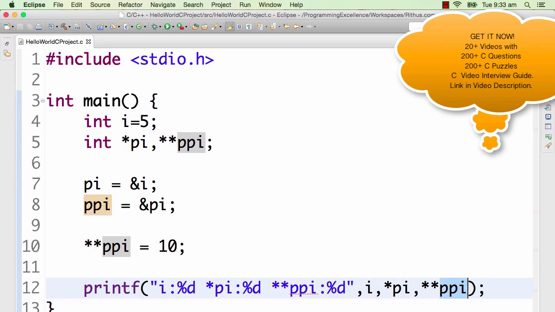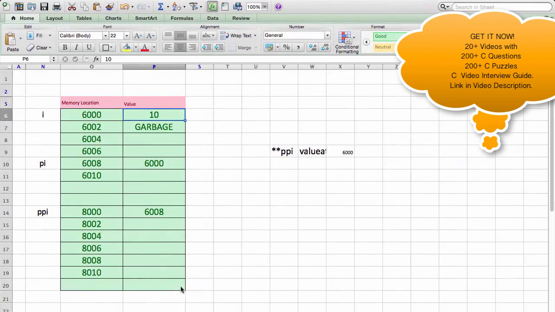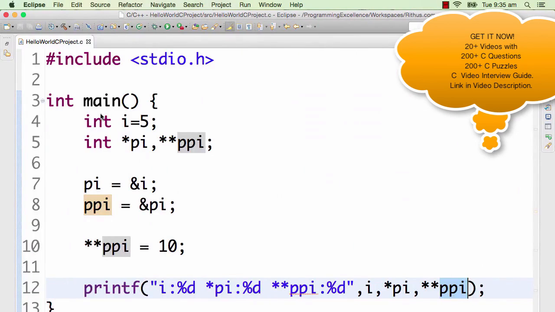A couple of words of caution before we end this particular series of puzzles on pointers. The first thing is the size of a pointer. In this particular example, I assume the size of the pointer is 2 bytes. The size of an integer, I'm assuming as 2 bytes. The size of an integer and the pointer will be dependent on the operating system you're working in.